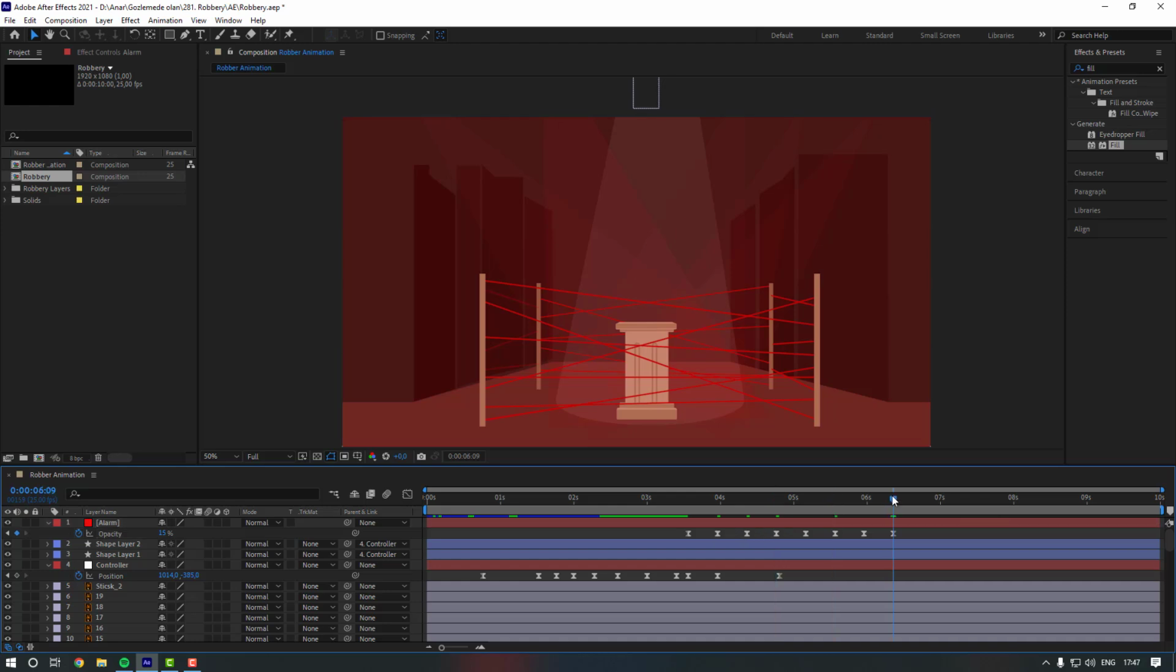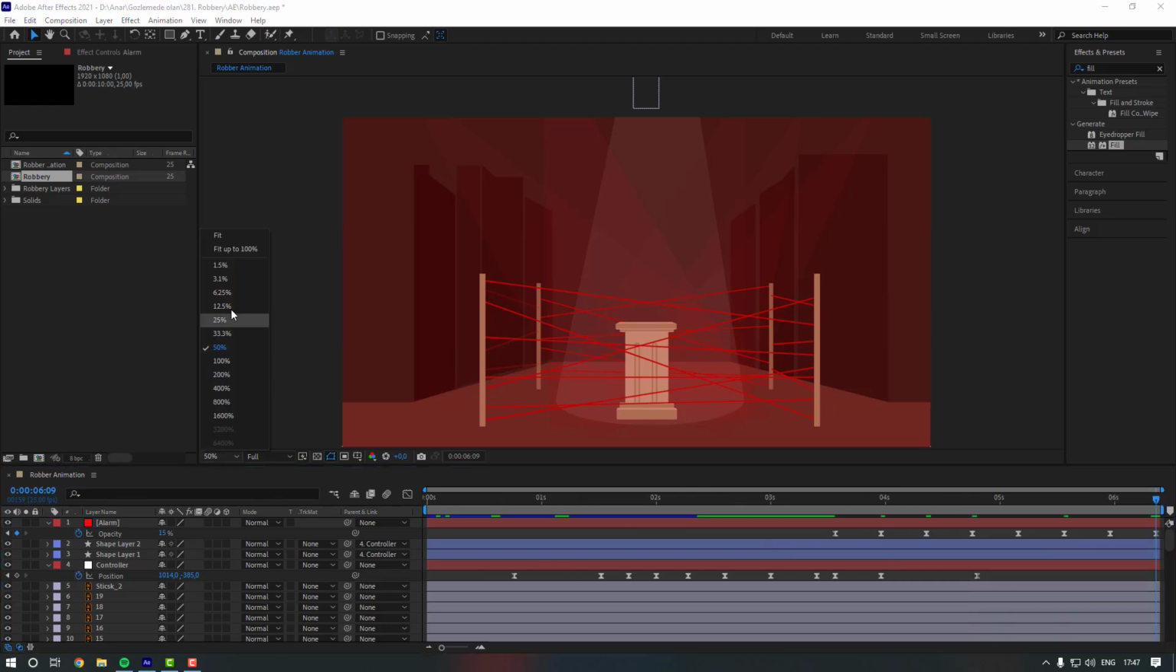Now let's go to the last keyframe, let's move it like this to change the work area, and then right mouse click here and click Trim Comp to Work Area. Okay, now let's check it.